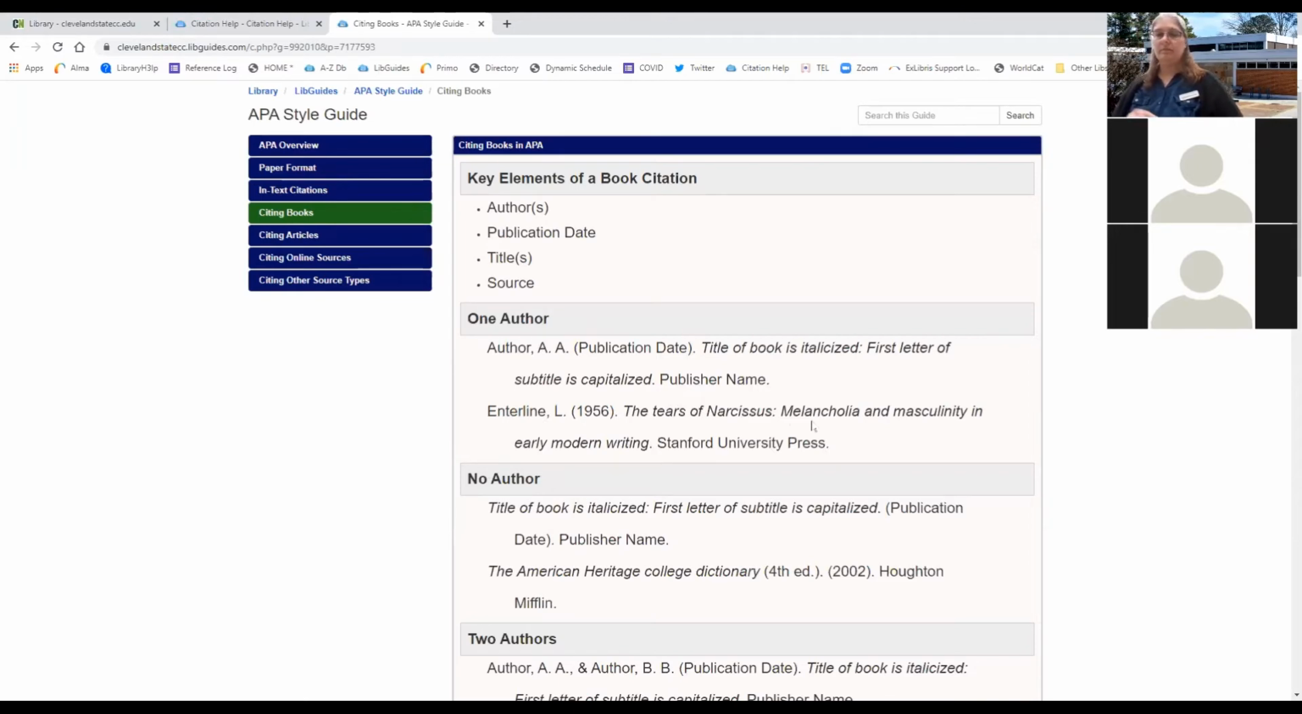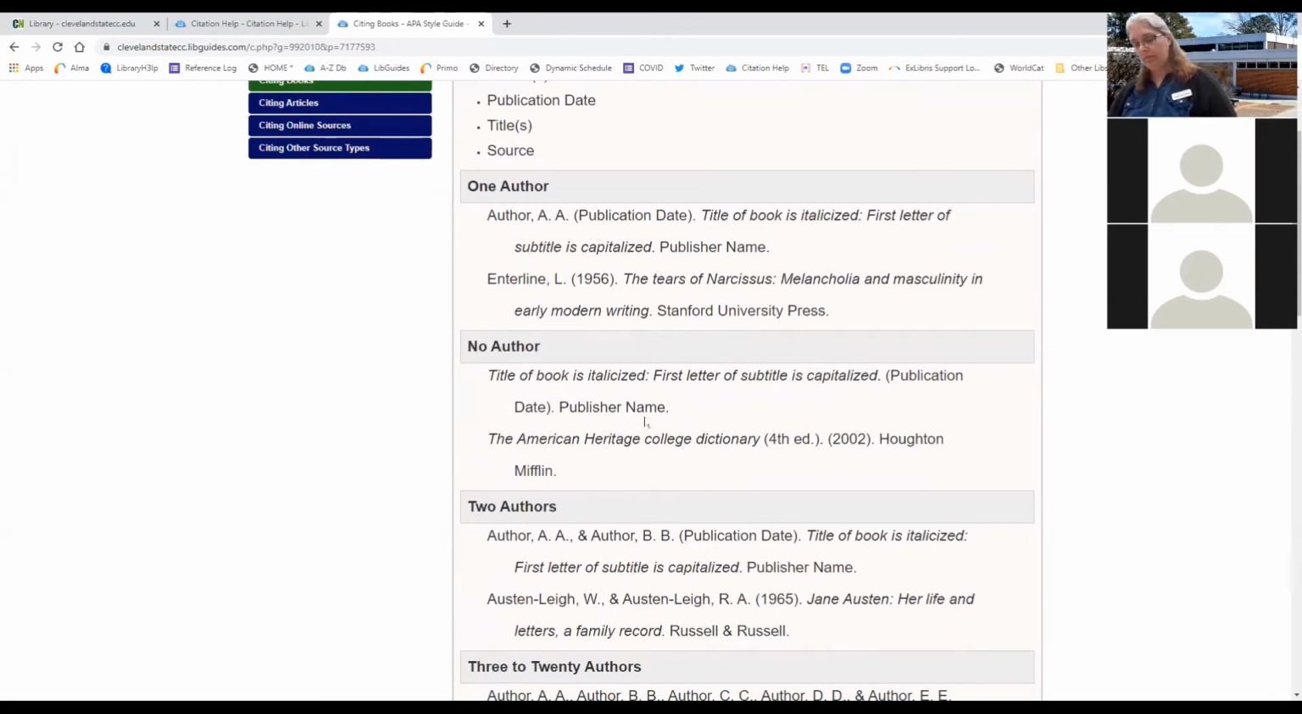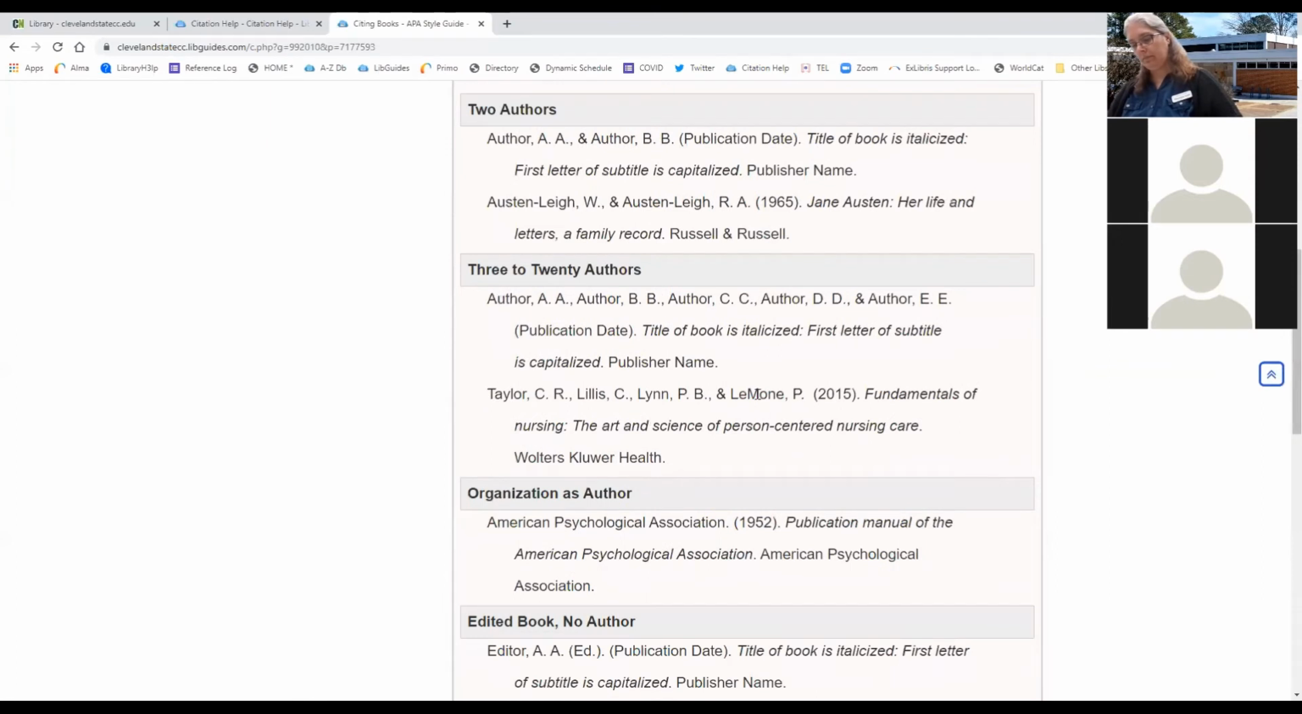And of course, then we have our weird situations. What do I do if I don't have an author? Two authors. This one is a little much, but anywhere from 3 up to 20 authors, you have to list them all out. And I've unfortunately been in a case where I had to list out 16 authors, which was really annoying. With science papers, sometimes you have so many authors. You do have to list them all out up to 20.